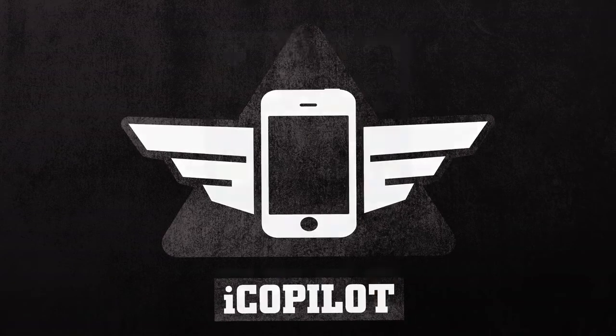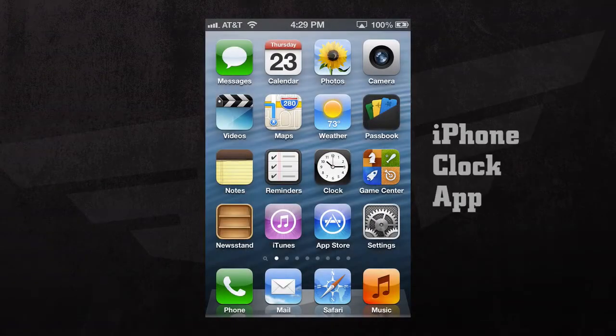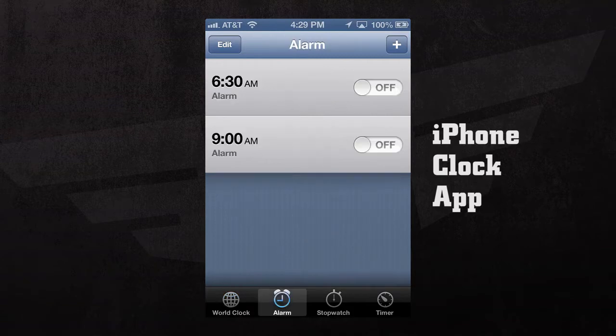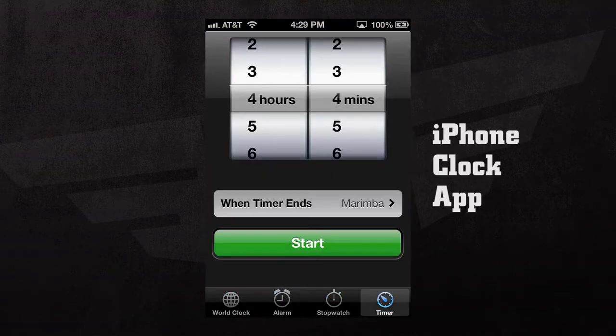We're going to take a look at the iPhone's clock application. If we open the clock app, from here you can see that we have the options to add world clocks, use the clock as an alarm, use a stopwatch, or even use the clock as a timer.